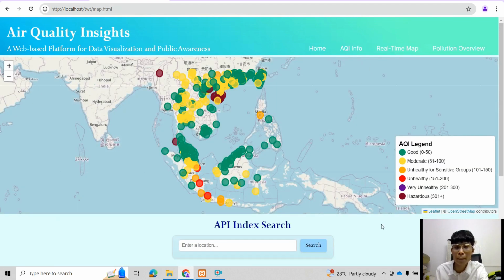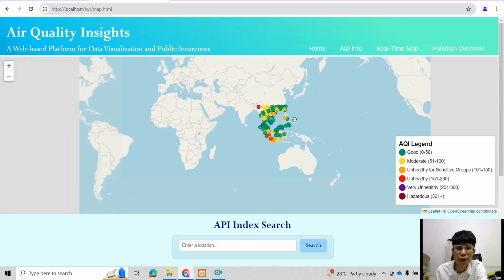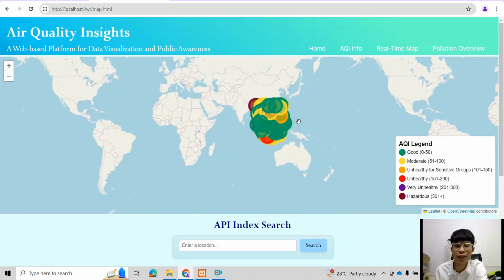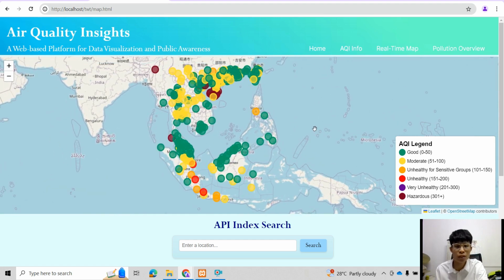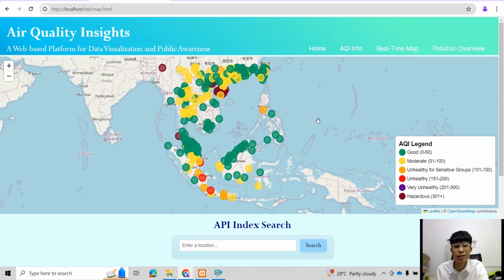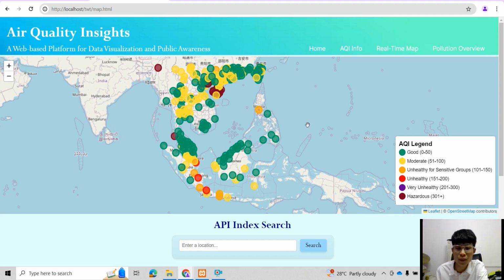Moving on to the real-time map page, it has one map. It has a map which basically focuses on Southeast Asia region. So let's say I zoom out, you can see that there is no marker in other regions. So this map specifically focuses on Southeast Asia region, and also the view is specifically focused on Southeast Asia regions.